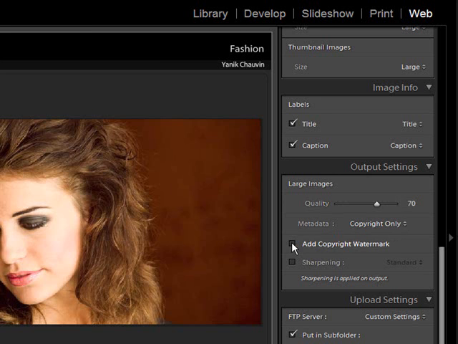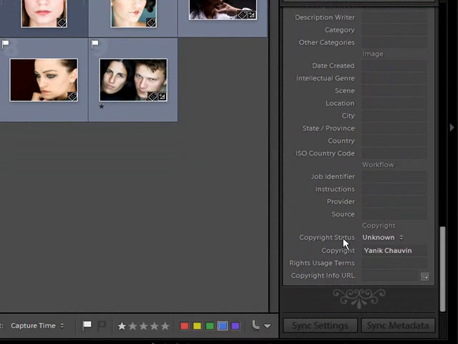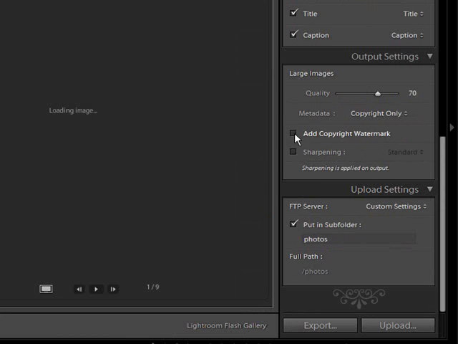Now again, if you haven't entered copyright information in your library module, it won't show. I'll show you where in the library module you'll find this. It's way at the bottom down here, copyright information. As you can see, my name is down there. So going back to the web gallery, if I click on that, it should appear at the bottom left of each image. And there you go. Yannick Chauvin just appeared there.